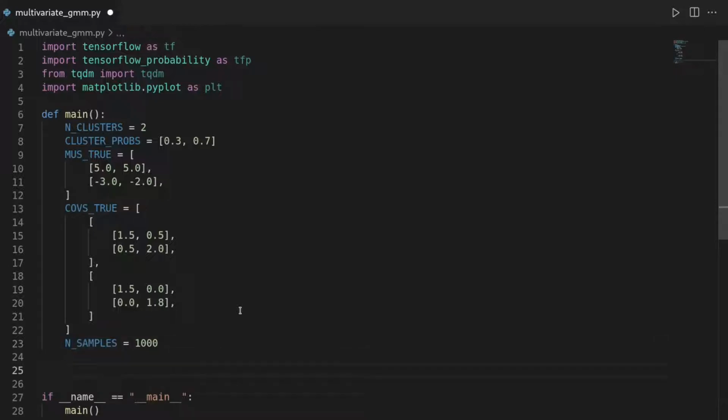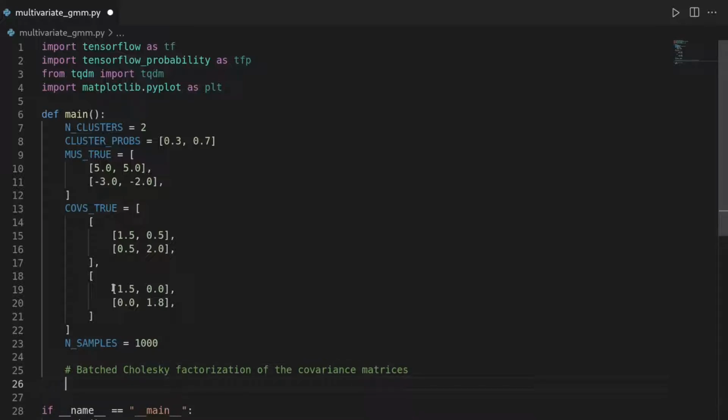Okay, then we can define the Gaussian mixture model. But for this, we need the Cholesky factors for all of the covariance matrices. So we have two covariance matrices, so we need two Cholesky factors. And for this, we will use the batched Cholesky factorization of the covariance matrices. Since batched operations are at the heart of TensorFlow Probability, this works really intuitively.